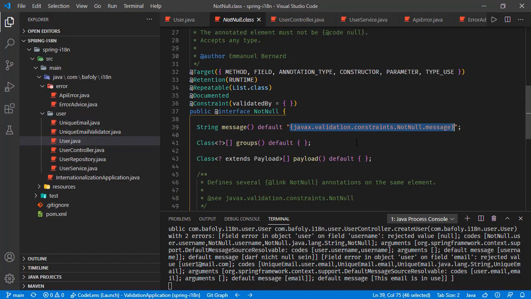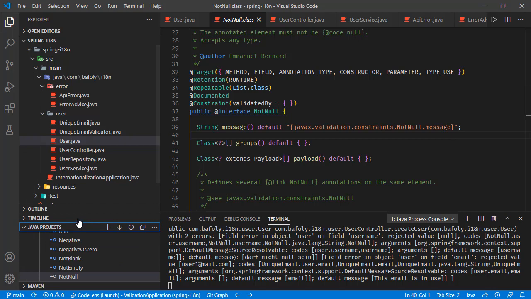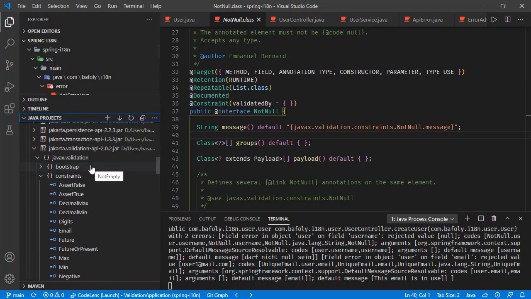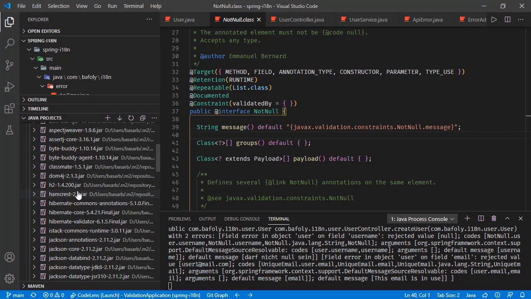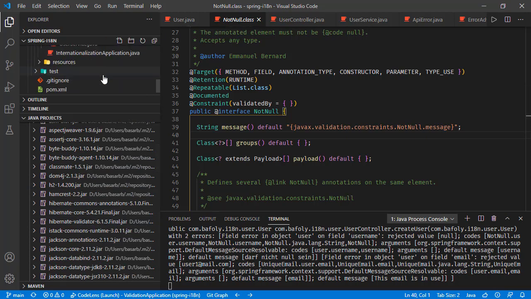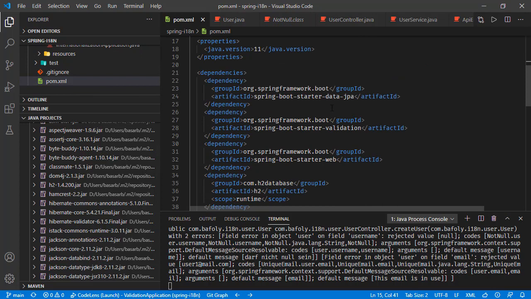And this key is used by Spring when it is finding the corresponding translation. Now let's find out where this key has corresponding values. Here in this Java projects part, let me extend this part. We are here in our dependencies, and we have this Hibernate validator. In our project, we are using Spring validation, and it is relying on this library, Hibernate validator.